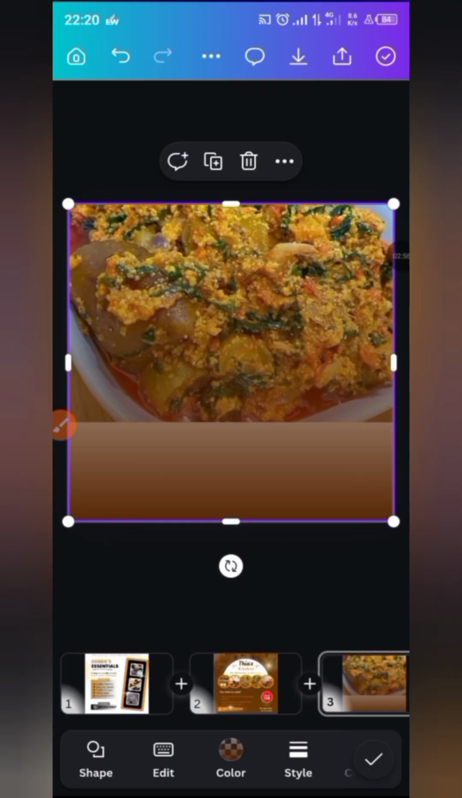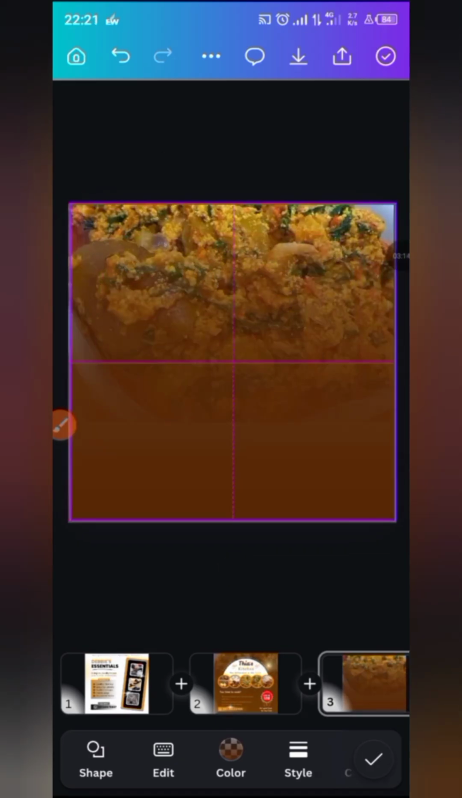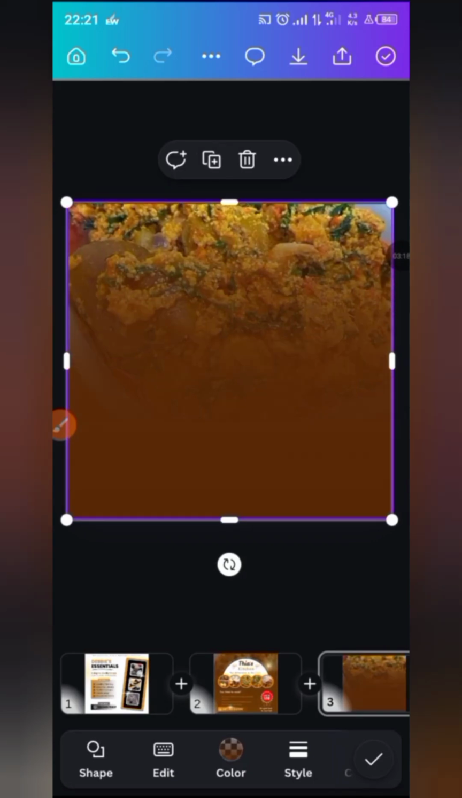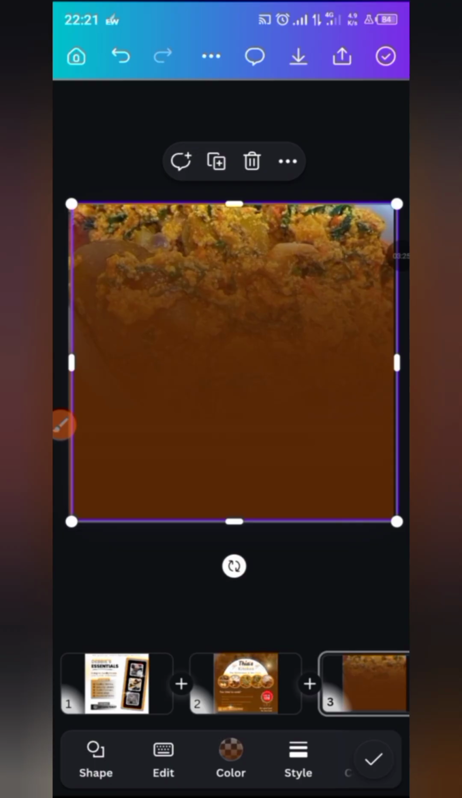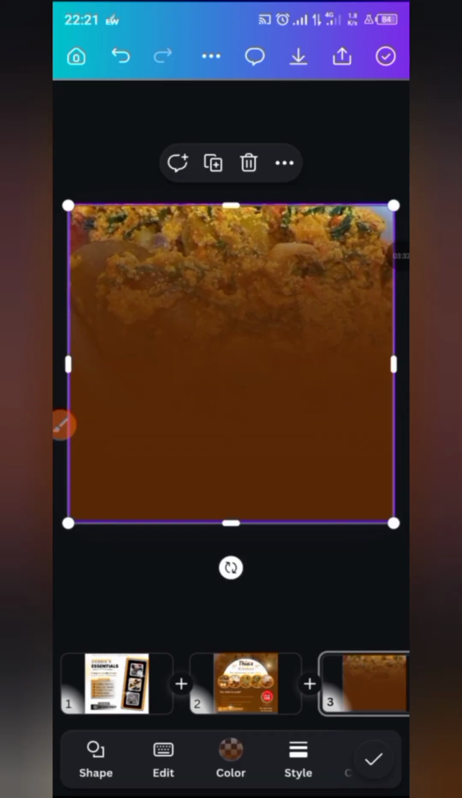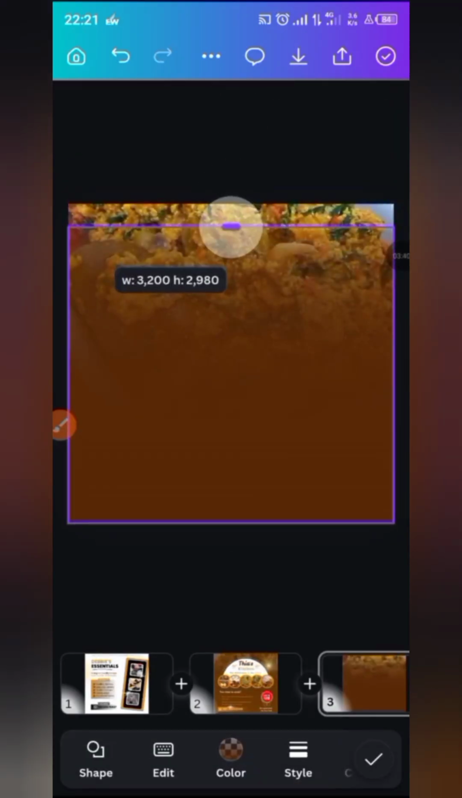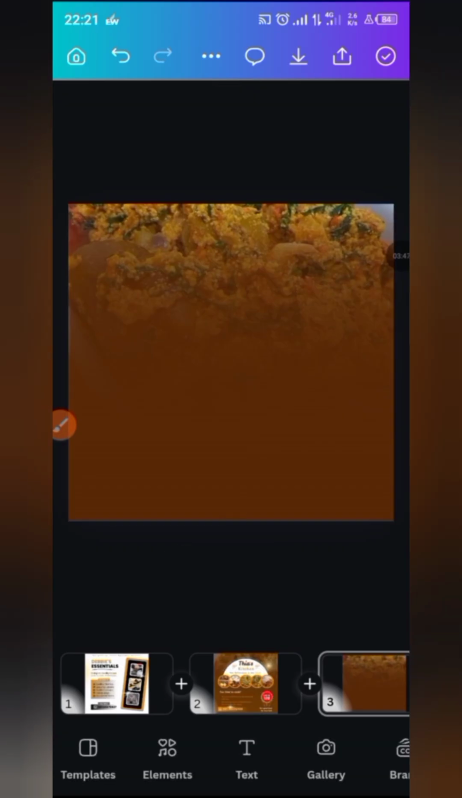Next thing I'm going to do now is to keep on duplicating this one until it blends in the way I want it. Okay, so this is what I want. As you duplicate, make sure you make it fit in very well. Okay, I'll do it one more time. Okay, so this is what I want. For this last one, you can see I want to increase it a little to get the perfect match. Okay, so this is what I want.